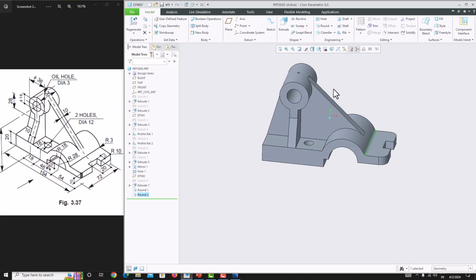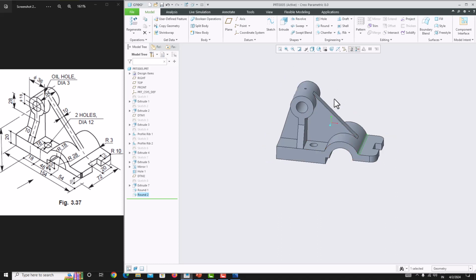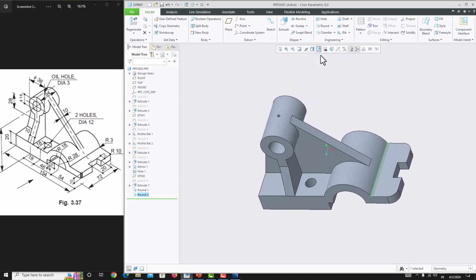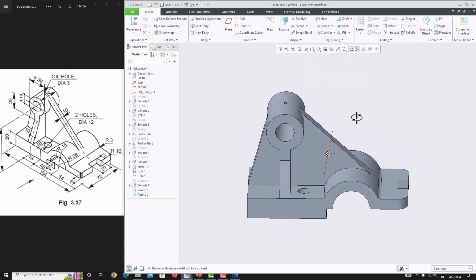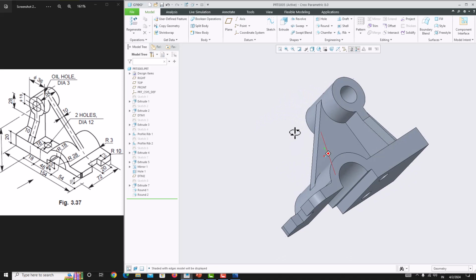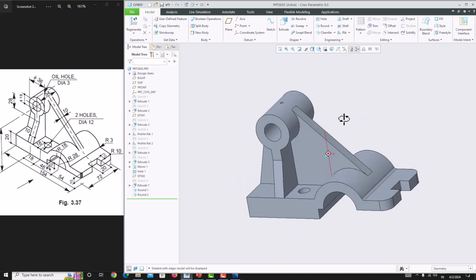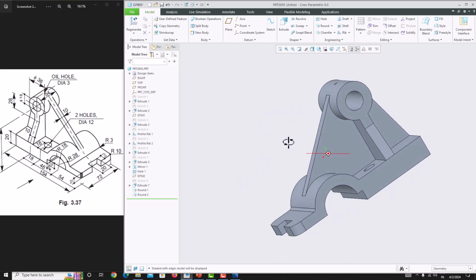Now we have finished our model. So this is our model. Now we have created this machine component using Creo Parametric.